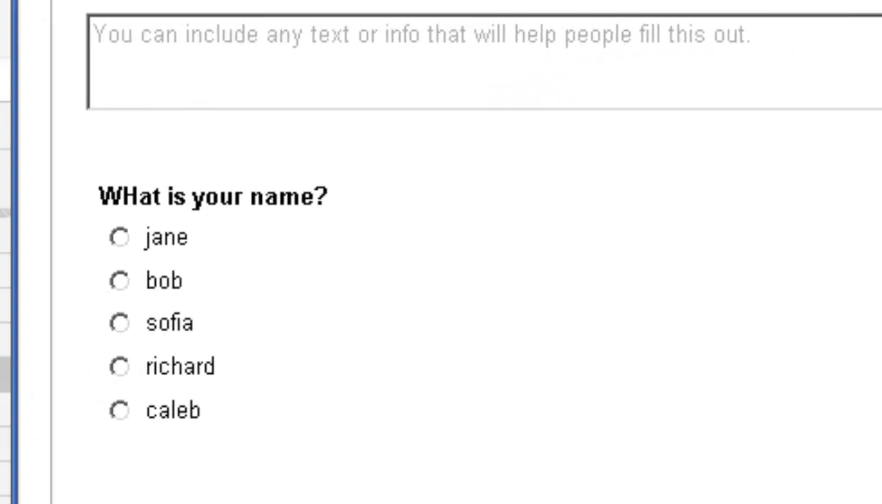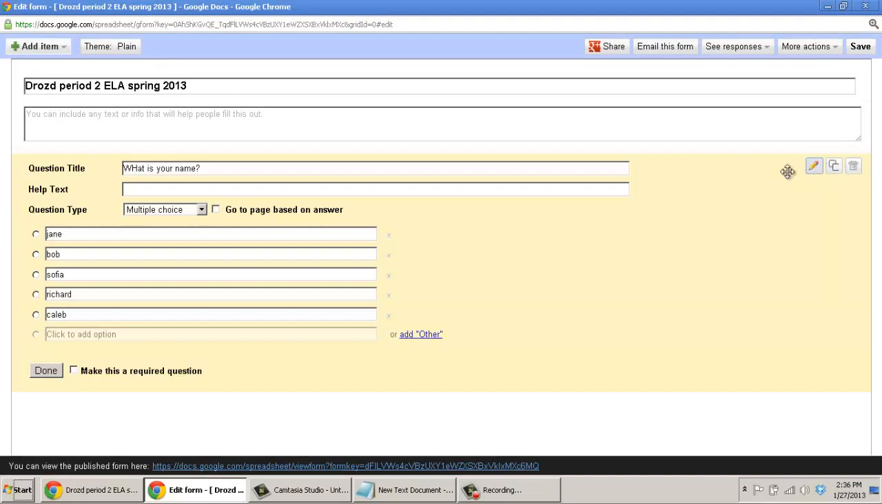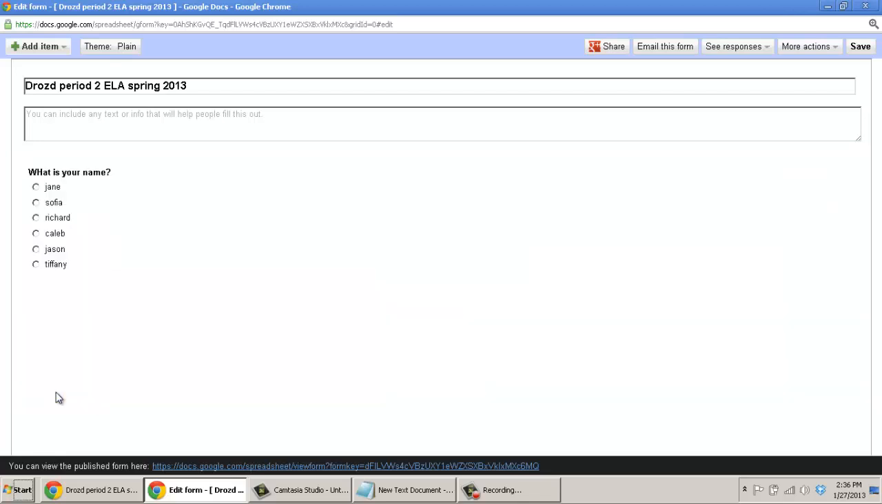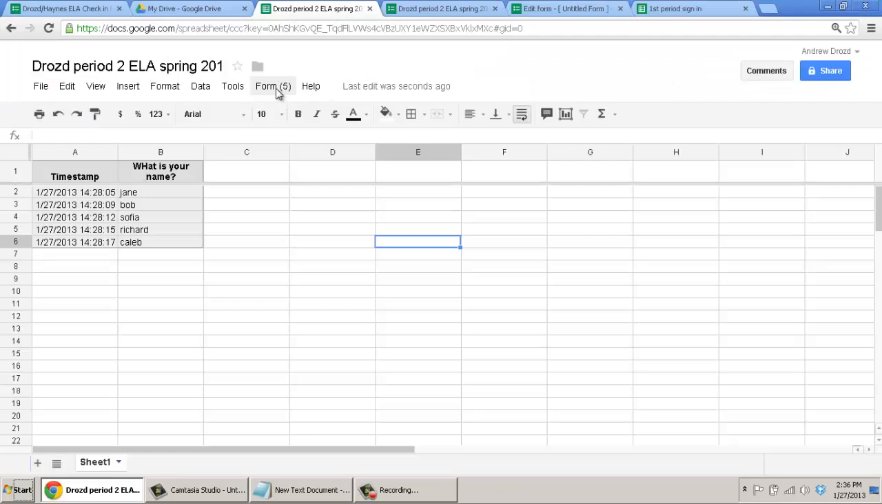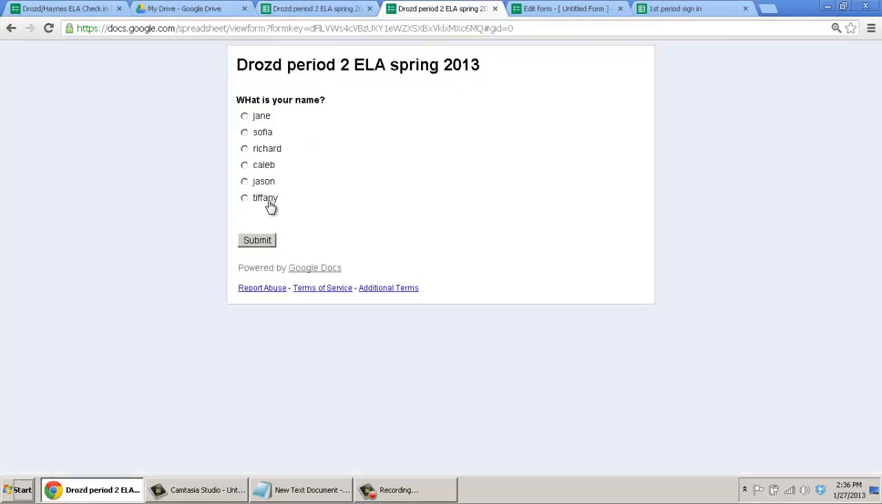To revise your roster, simply click on Form and then Edit Form. When you do, we can open up this window, highlight over the question, click Edit, and if Bob is no longer in your class, but you recently got an addition, Jason and Tiffany, you're going to press Done and Save. And that's all there is to it. I'm going to close this out, and to see what that looks like, click on Form. We're going to go to Live Form, and great, here we've got Jason and Tiffany.